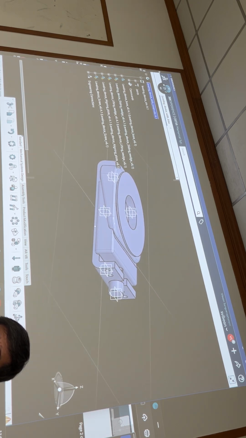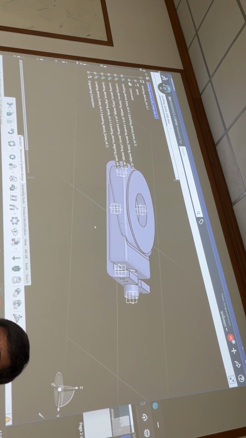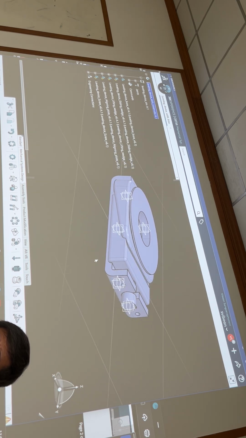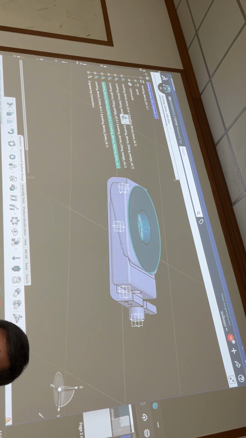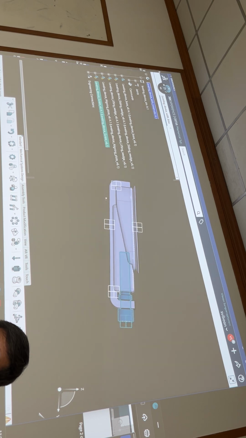Let's see this one. You need to create five parts, right? One is called the base. One is called the leveling wedges, the sliding wedge. The other one is the lifting wedge. The other one is the alignment plane. Okay, and here this one is a screw.